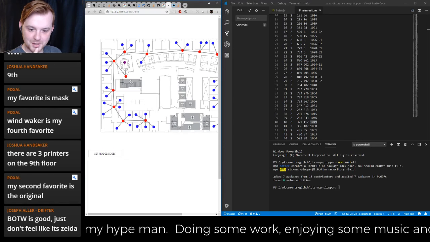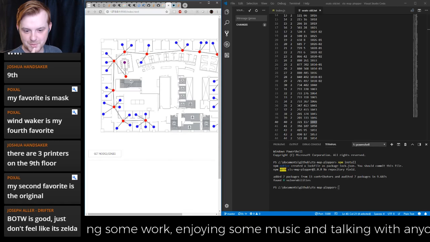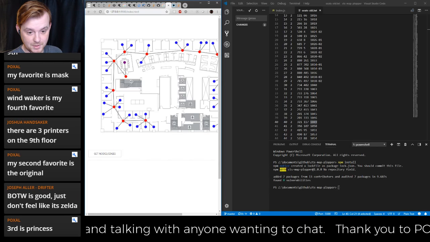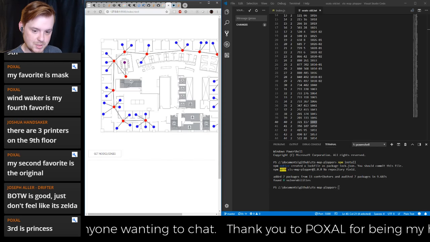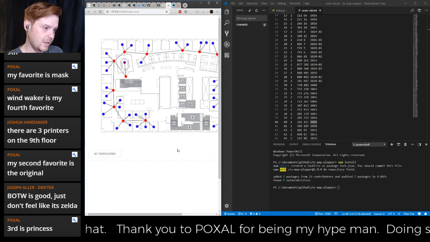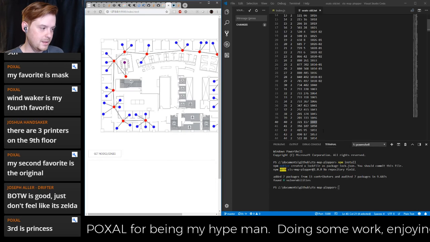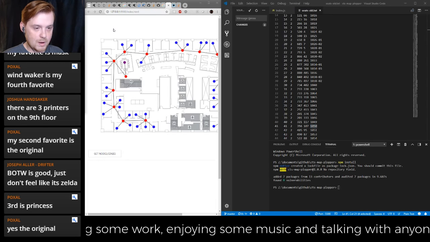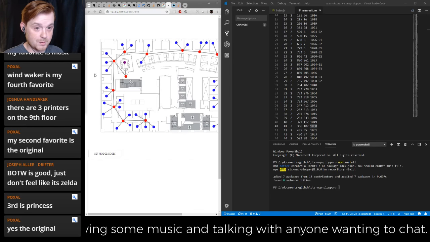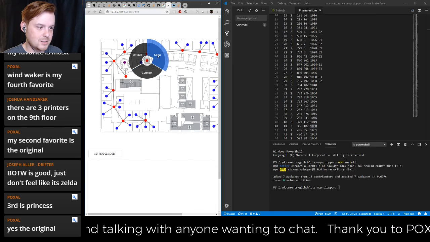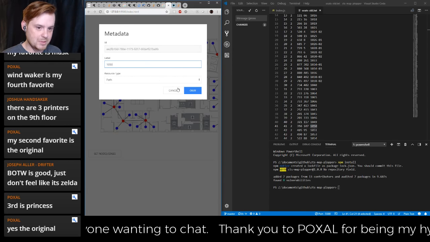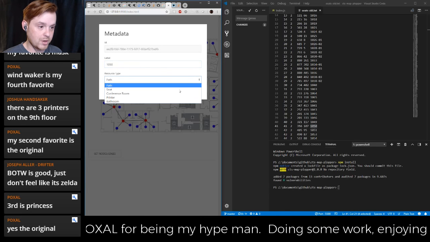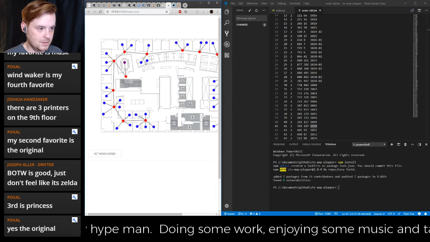There are 3 printers on the 9th floor. Nice. My second favorite is the original. Breath of the Wild is good, I just don't feel like it's Zelda. It doesn't feel like Zelda, yeah. It doesn't feel like regular Zelda stuff, because first off, the system I don't like is that you get weapons and you have to get new ones because they break, and it's so frustrating. I had to carry a bunch of weapons with me just to make sure I had enough so that I'm not going to die. And just to know that they're going to break. It's frustrating, man.